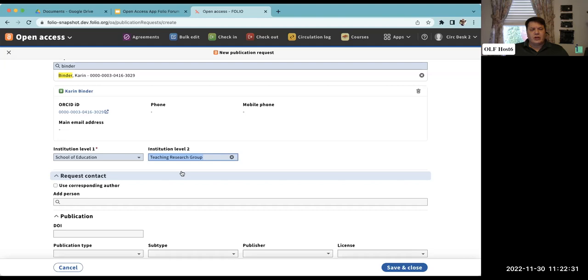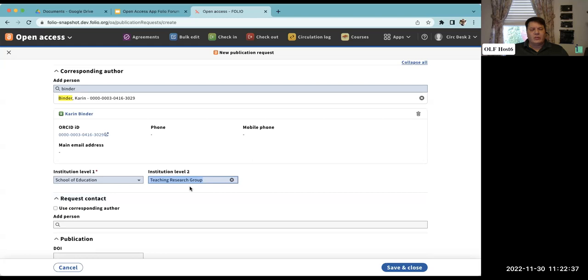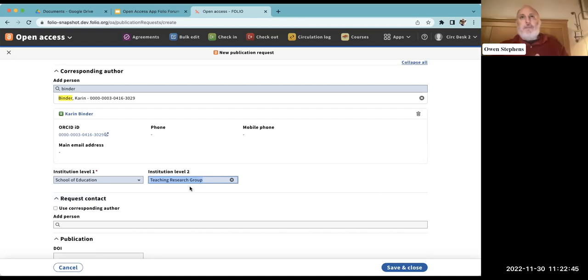Couple other questions. Is it possible to import request data as a CSV or something similar, or will the fields have to be filled in manually? So every application in FOLIO supports what's called an API, a programming interface, which could be used to insert data. We don't currently have an import function. That is certainly something that might be interesting to look at for a future version of the application.